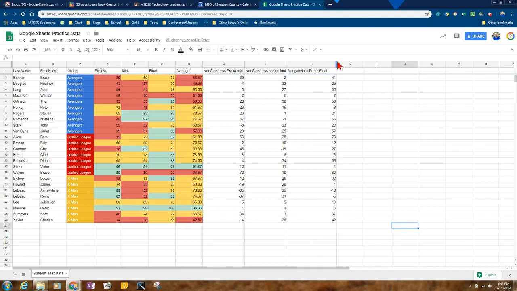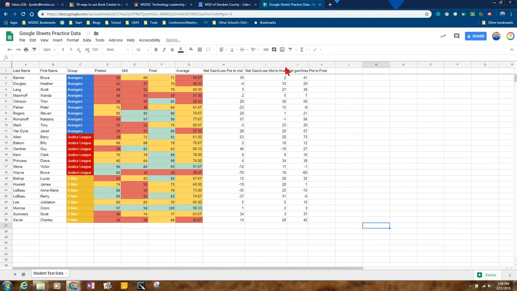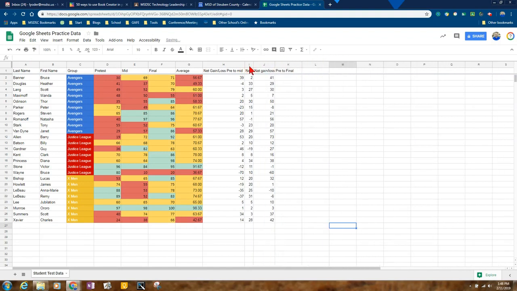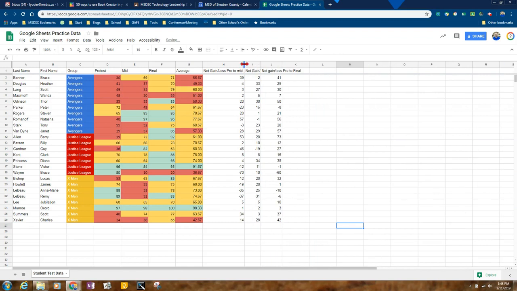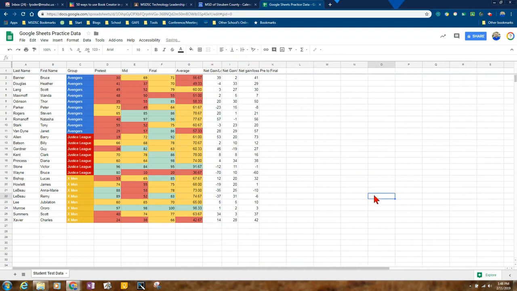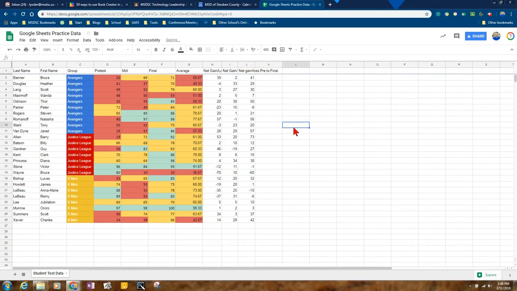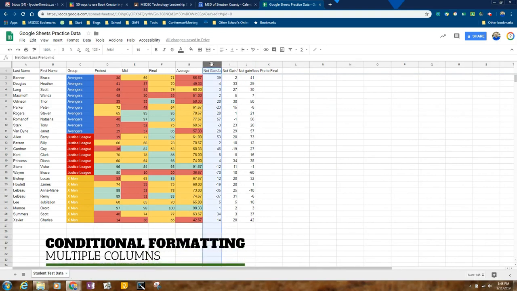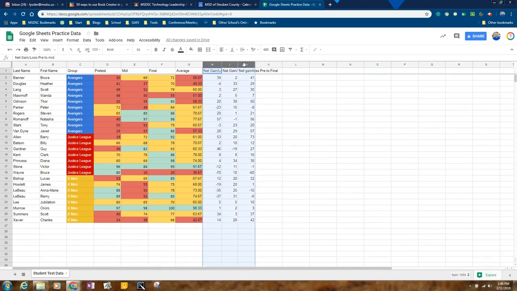Okay, so now I have these ranges here. I'm going to shrink this down so that I'm not taking up as much space here. All right, so that way I can see the net gain between those. And then what I'm going to do is conditionally format these as well. So in this case, I'm going to set up my conditional formatting, except I'm going to do it across the board like so.